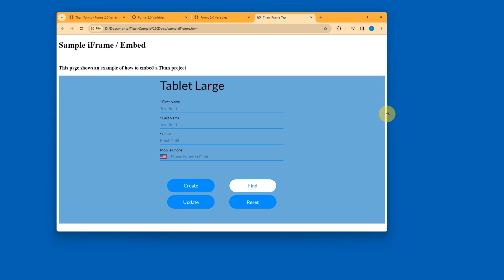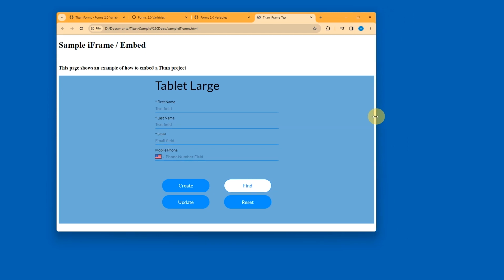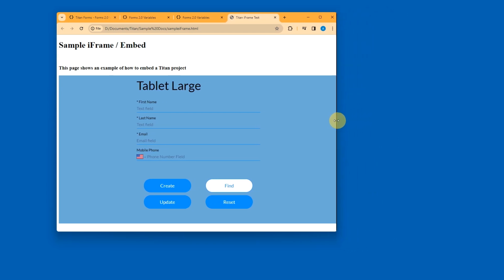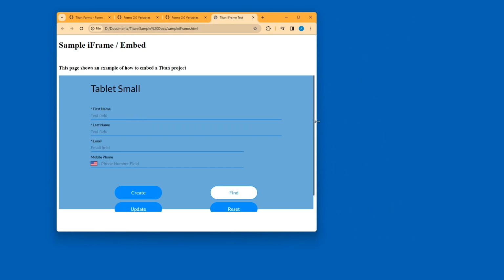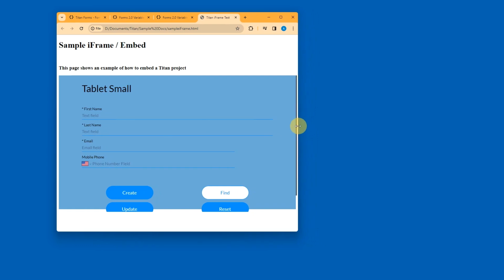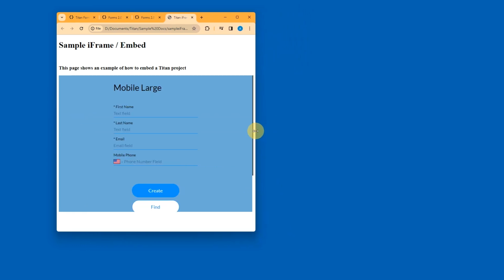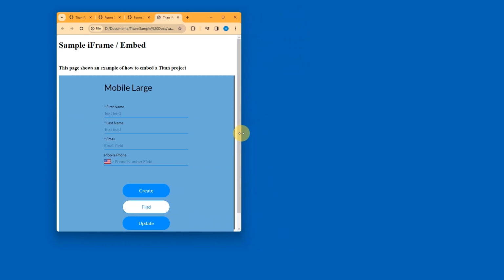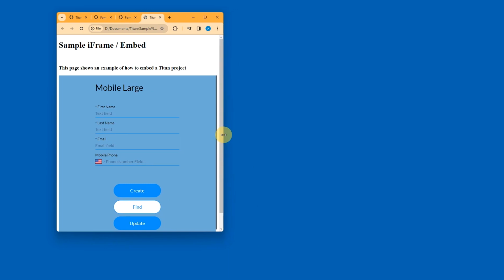As the window gets smaller, that's the tablet large layout. Even smaller, tablet small. And notice how the elements shift a little bit. You can configure these individual layouts to move elements around to make them look better as you desire. And there's mobile large, and that's about as far down as it will go. Device responsiveness and layouts will be discussed in more detail in later videos.